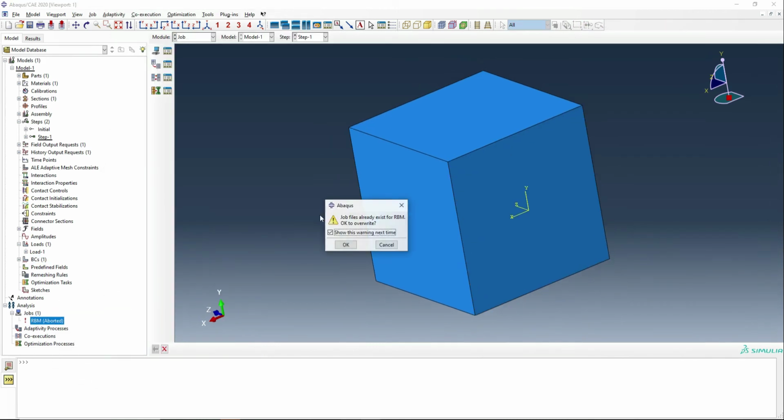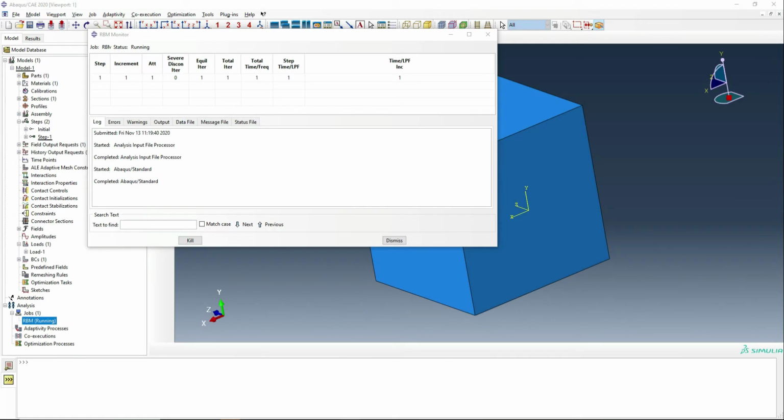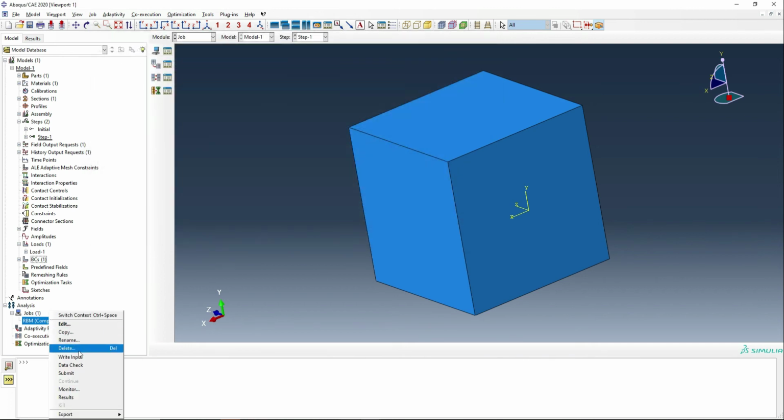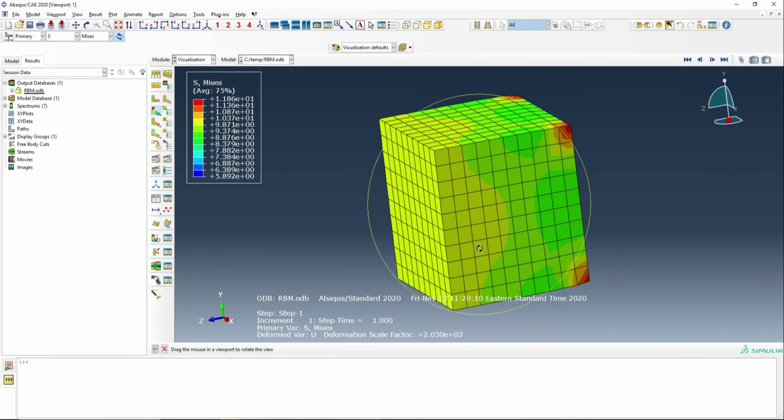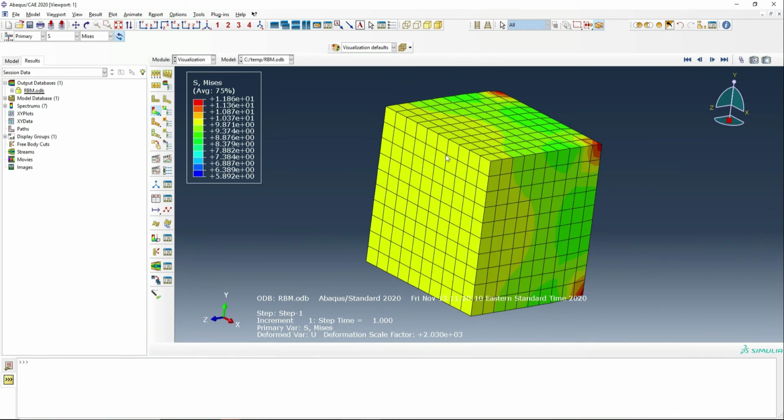So if we submit the job right now, this should run very, very quickly because it's an extremely small job. And now instead of having a bunch of increments that all failed, we have one increment. The model ran successfully and we can view the results, which essentially show the cube got crushed a little bit with that pressure.